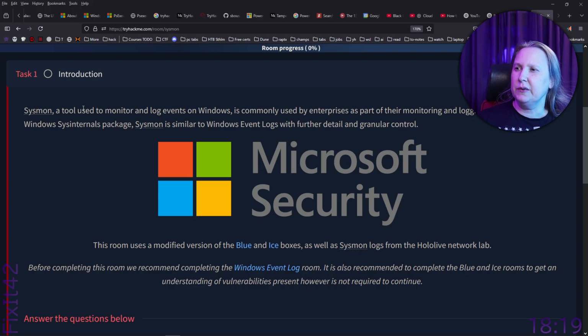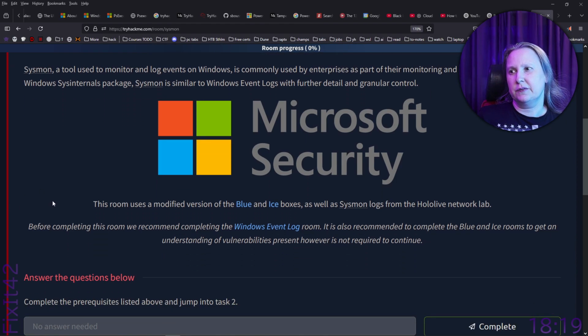Sysmon, a tool used to monitor and log events on Windows, is commonly used by enterprises as part of their monitoring and logging solutions. Part of the Windows Sysinternals package, Sysmon is similar to Windows Event Logs with further details and granular control. This room uses a modified version of the Blue and Ice boxes as well as Sysmon logs.